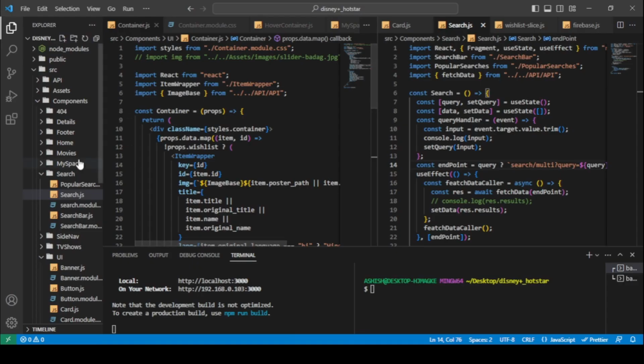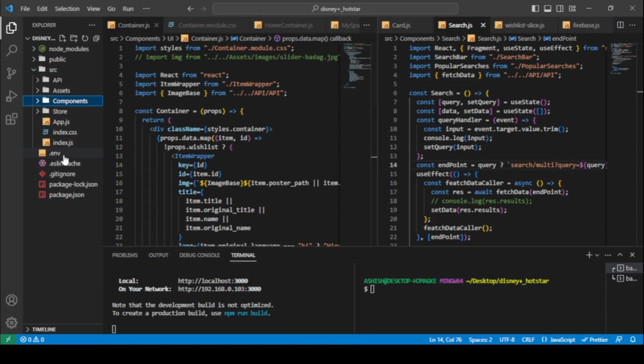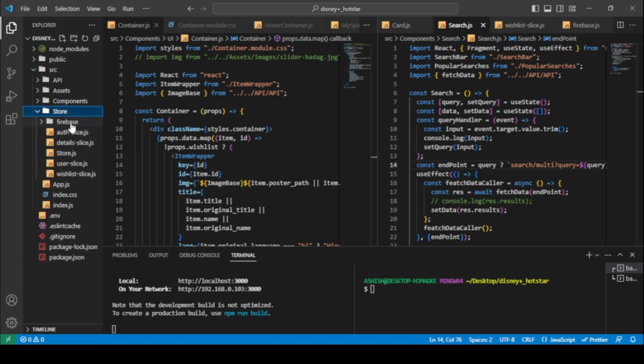Okay, this is the file structure that we're using. We are using a .env file just to store the secret keys. Basically, we are using TMDB, so we are storing all the secret keys in this env file. And you can see we have this store. Here we are using Firebase for the auth, and this is for Redux. We are using this auth slice, this details slice, and this wishlist slice also.